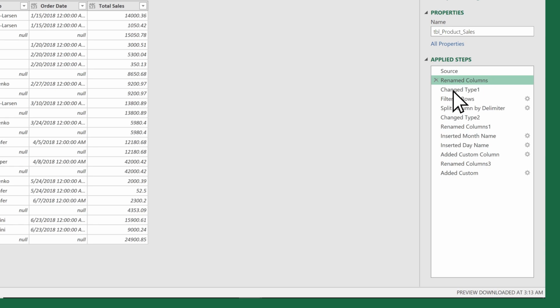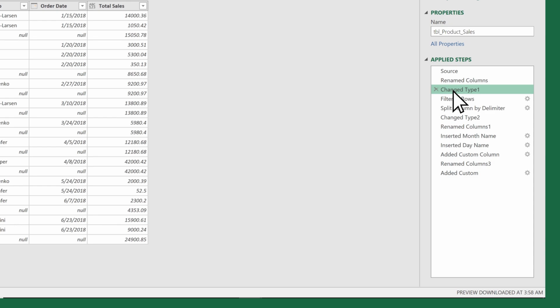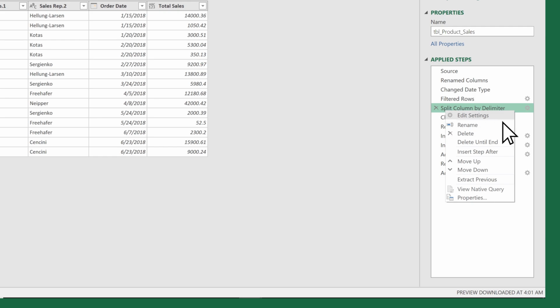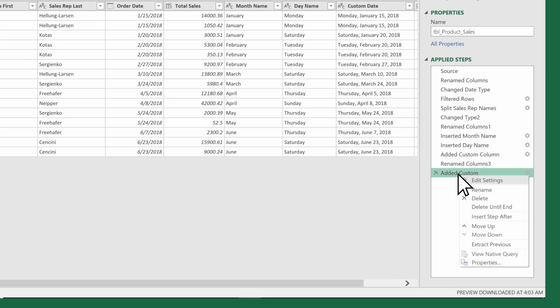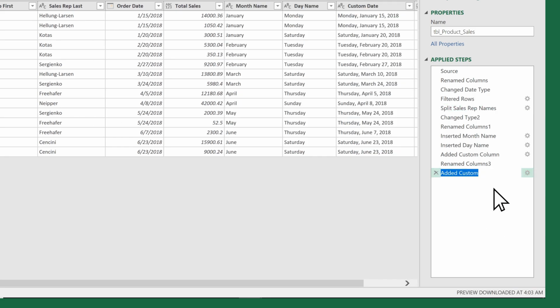The next step, Change Type 1, is where we change the date to not include hours or minutes. Unfortunately, Power Query's titles aren't all that descriptive, so I'll change it to Change Date Type. Similarly, you might want to change the Split Column by Delimiter step to Split Sales Rep Names. Next, I'll choose the Added Custom step, which is the bonus calculation, so I should change that to Bonus.